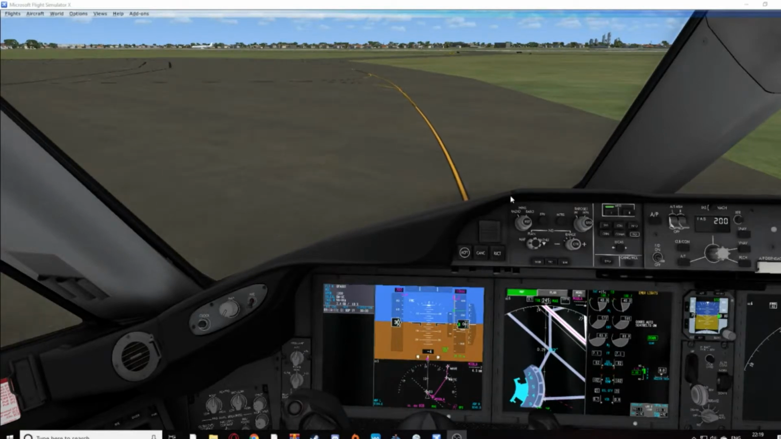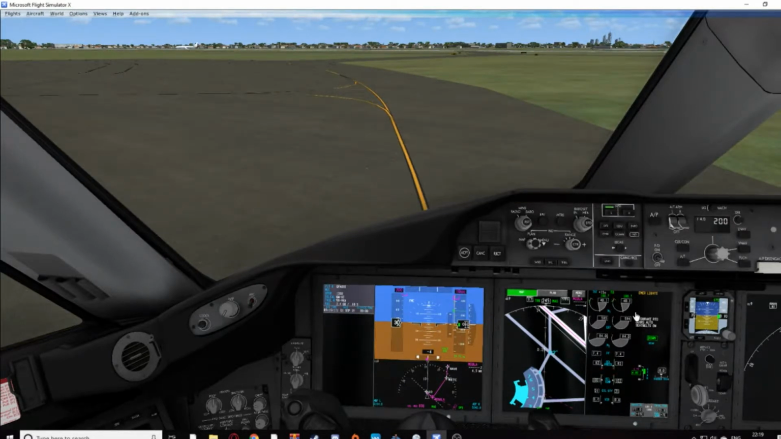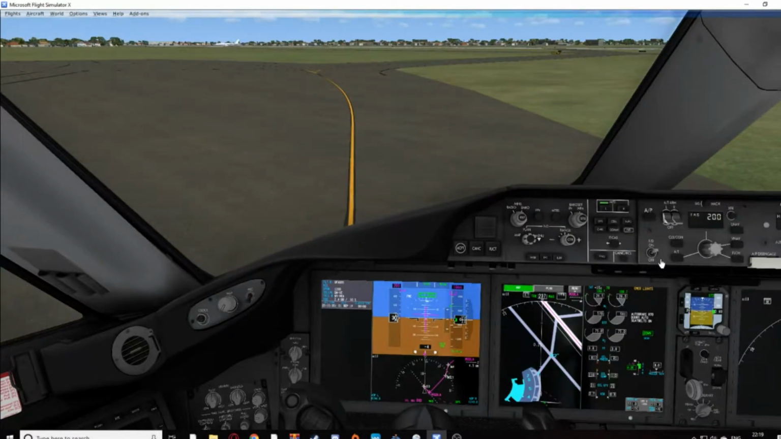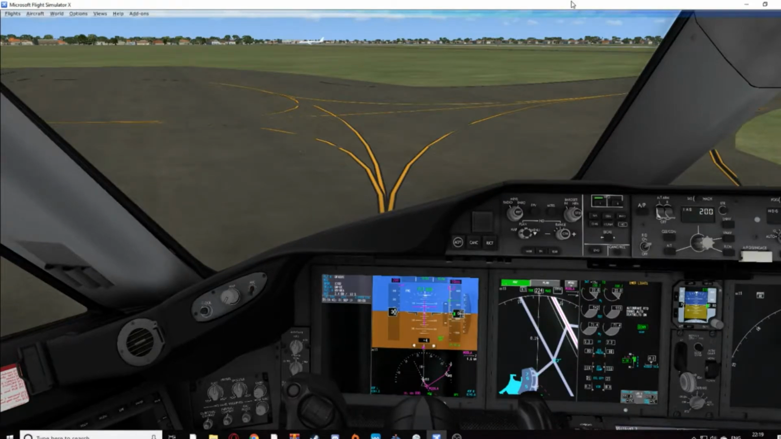So I'm back, sorry about the interruption. Take auto brake to RTO. Flight director on. There's another aircraft up there, don't know which one though.